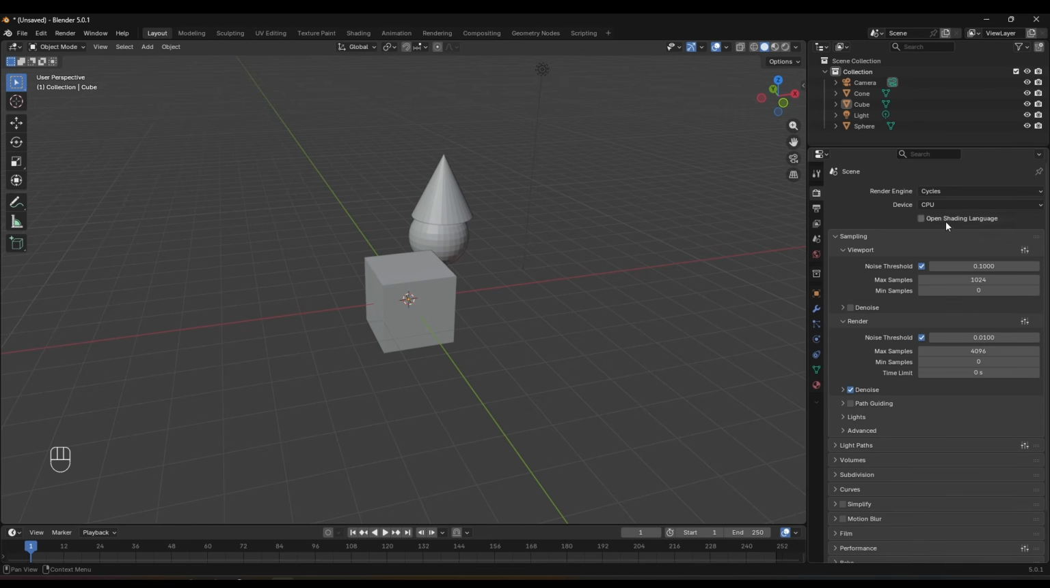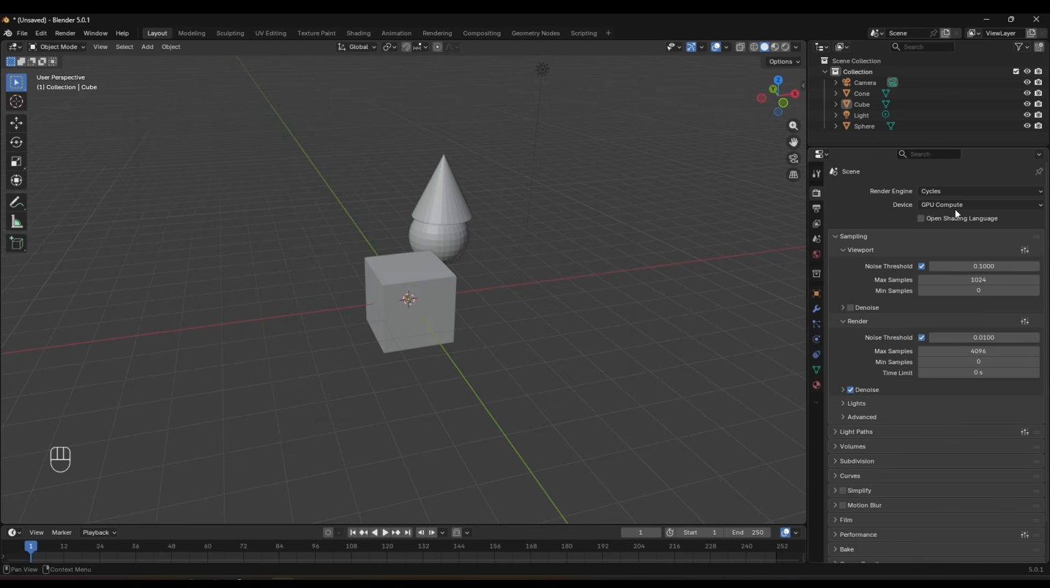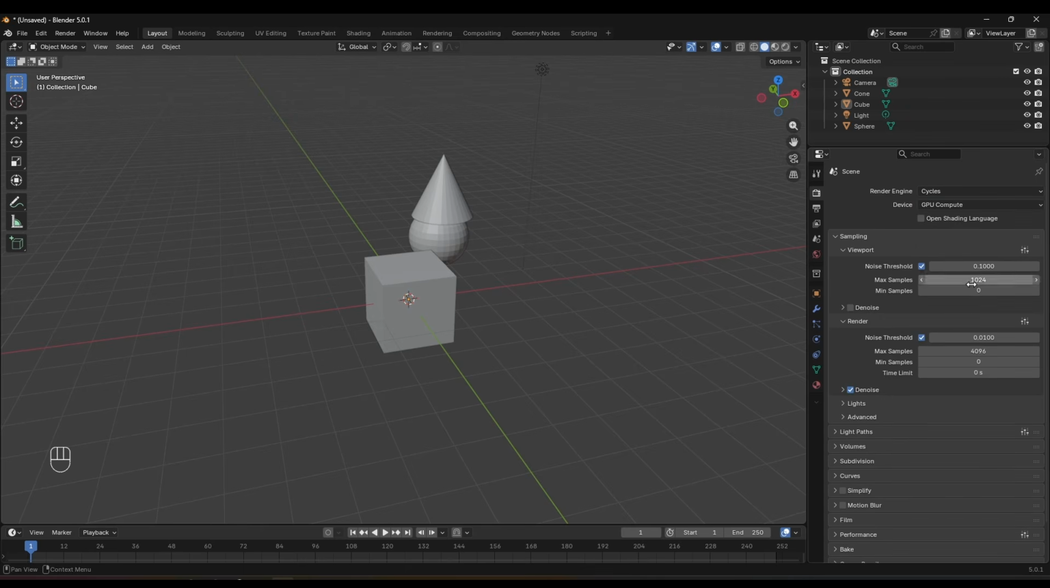Now once I click on Cycles, I have a device option. Make sure you select the device and then click on GPU compute. If you don't see this, it means that you didn't enable GPU from the preferences or you don't have a GPU inside your PC. If that's the case and you feel like your PC is weak, then I highly recommend you switch to Eevee and follow along with Eevee, because you're going to be able to render scenes a lot faster and not stress your computer. But if you're able, switch to Cycles, enable GPU, and that's it.